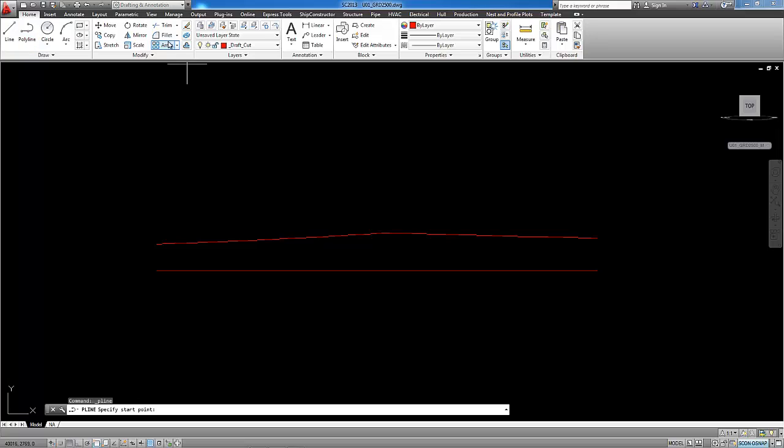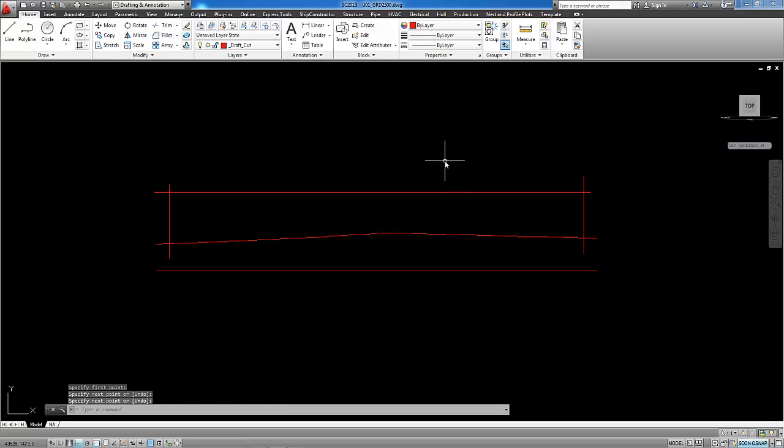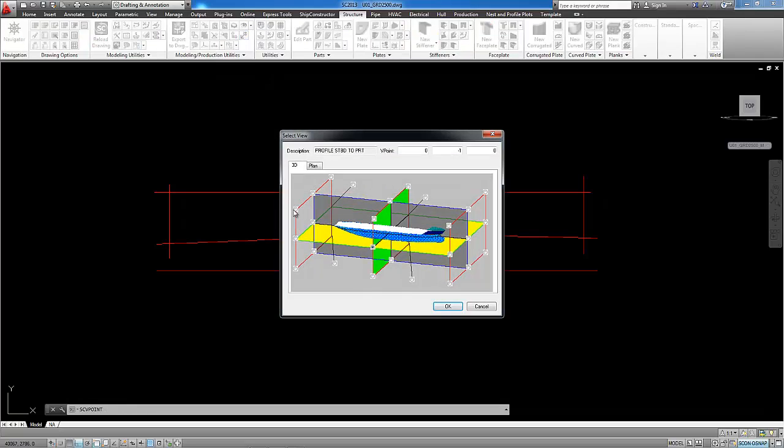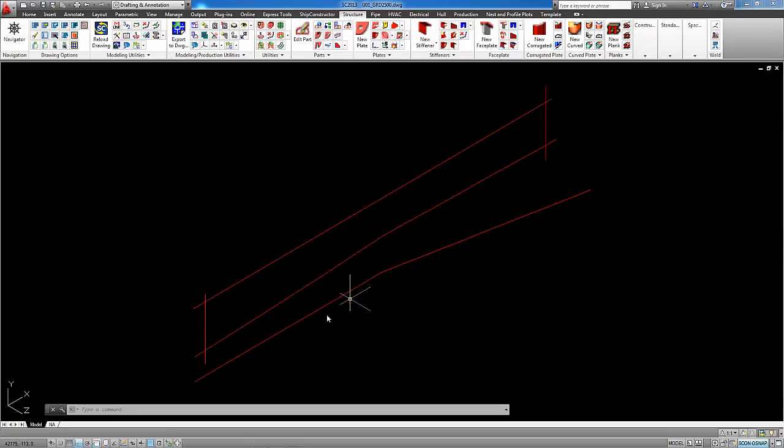Staying in the planar group UCS, we can create another lines which will define the edges of the plate. Or several plates. And now we can create this corrugated plate.